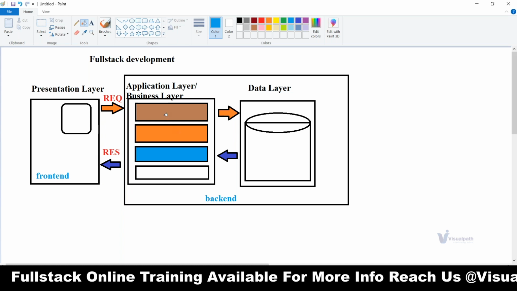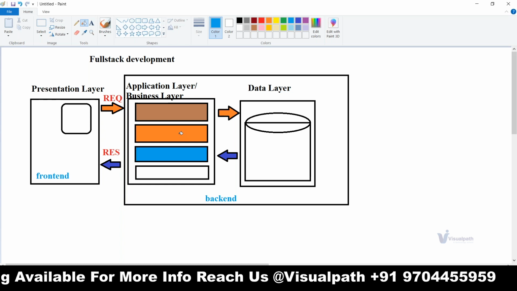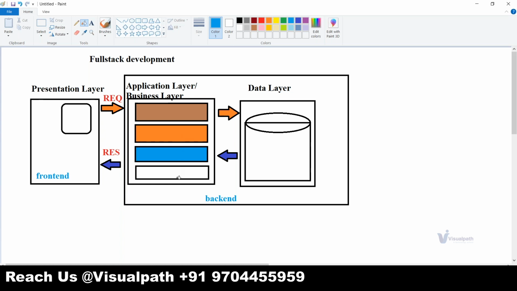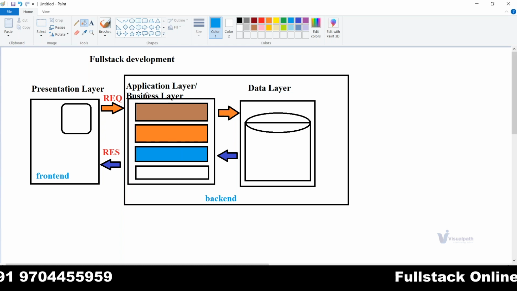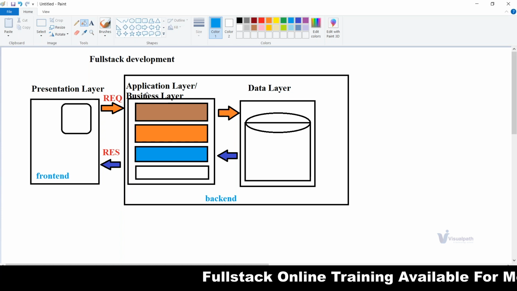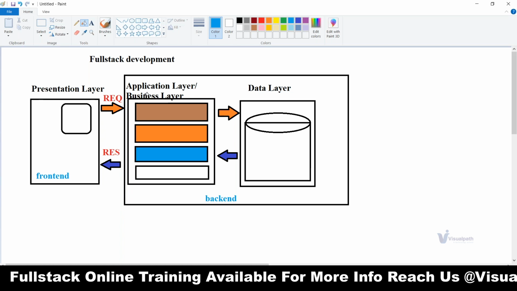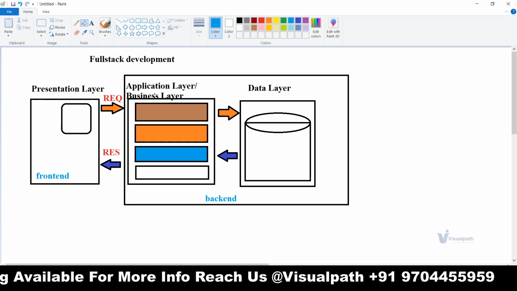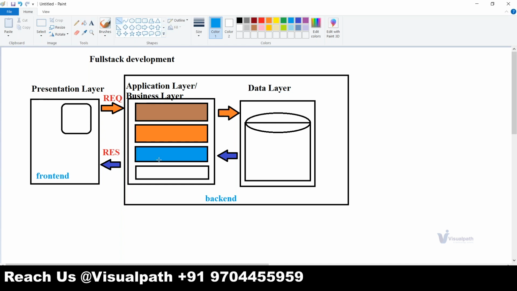So I'm saying this color is something like a registration activity, this is like some login activity, this is like some searching, and next is something like some payment. Different activities can be there depending on the application. If it is an e-commerce application, one kind of structure will be there. If it is a social media platform, one kind of thing will be there. And if it is a mail management application, one kind of style will be there. That depends.